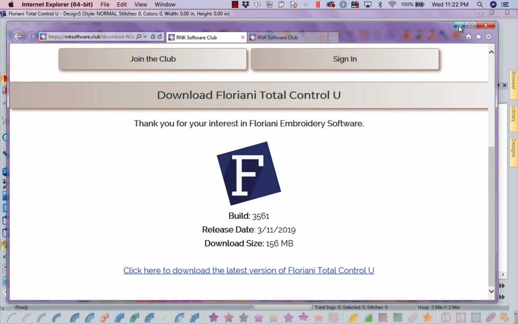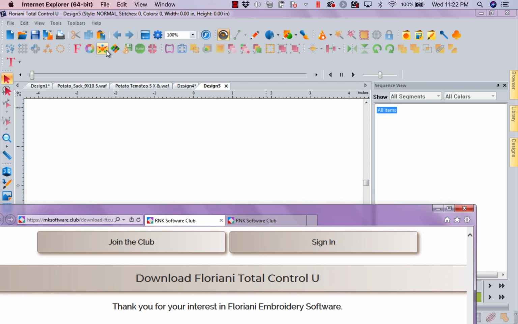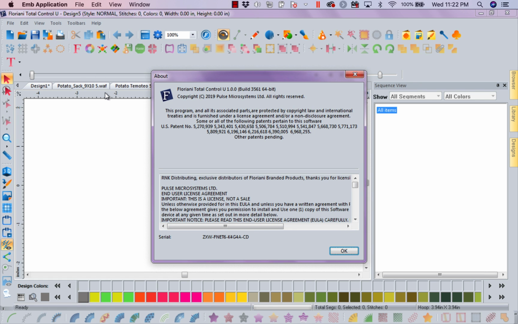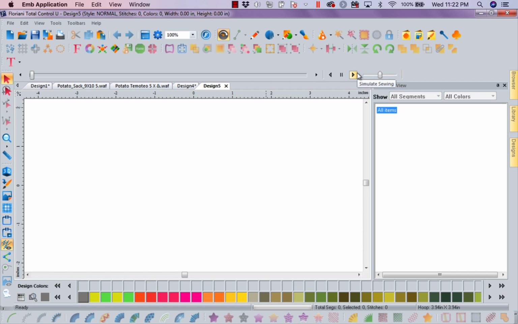Now, if you're not sure if you have the latest version or not, all you have to do is go to Help, About. Now you can see I have 3561, so I have the latest update put into my software. If yours is less than 3561, go ahead and click on your Help again, Check for Updates, and let it take you to the update page.